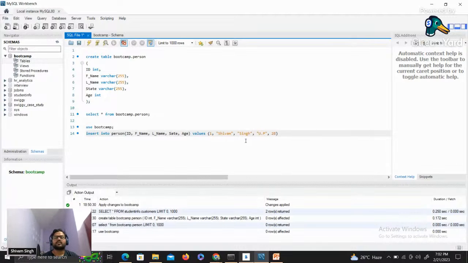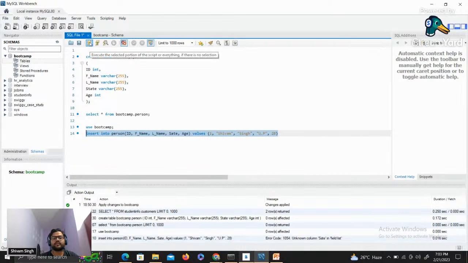Now this is how I can insert values into the table. What I have written is simply INSERT INTO person, then all the column names, then VALUES, and then whatever values you want to insert. Now I can execute this query, and you can see after executing it. Okay, so I think here we made a mistake. This should not be a state, this should be a state.